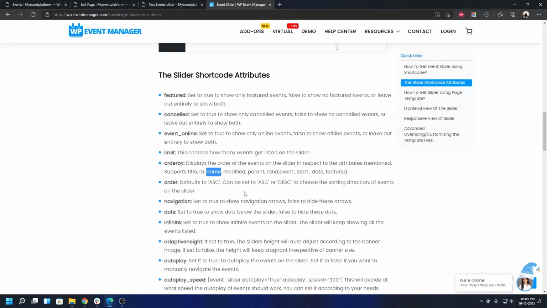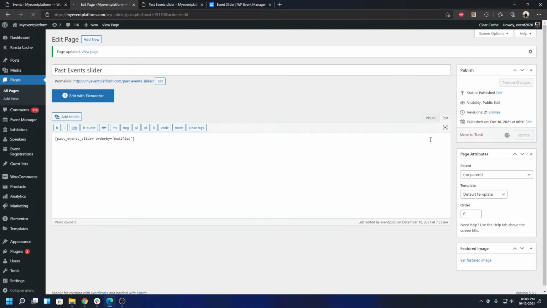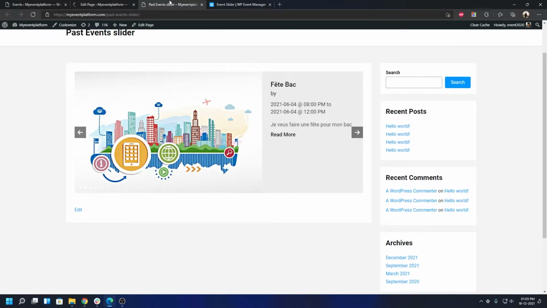Then we have the name. The name works pretty similarly to the title, alphabetically starting from A to Z. You can change that using the order attribute as well. Then we have modified. Modified means that when you type in this value over here and save your changes, and I reload my slider, the events are going to be prioritized by modification time.